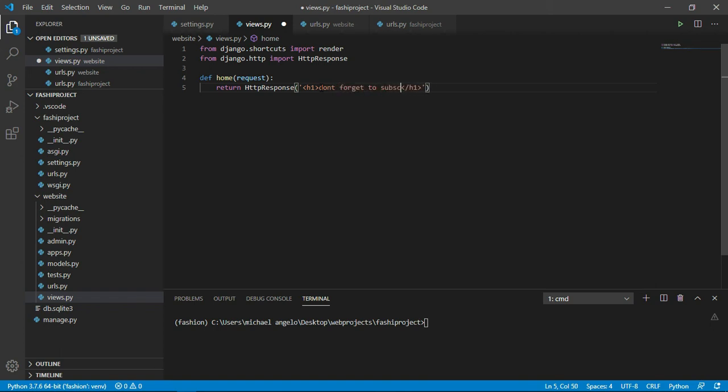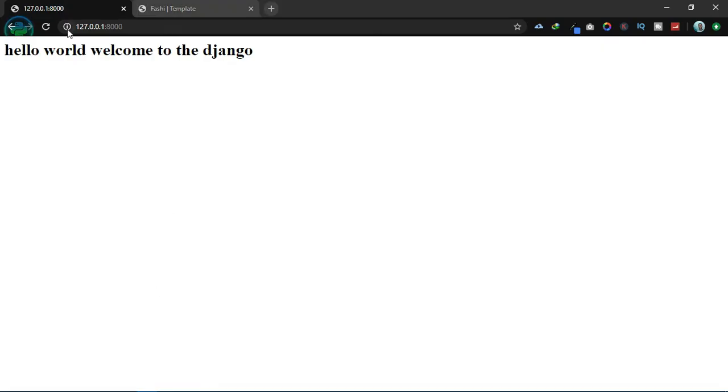In the next video, we'll be talking about how to use templates, the index.html, with the CSS file and with JavaScript.